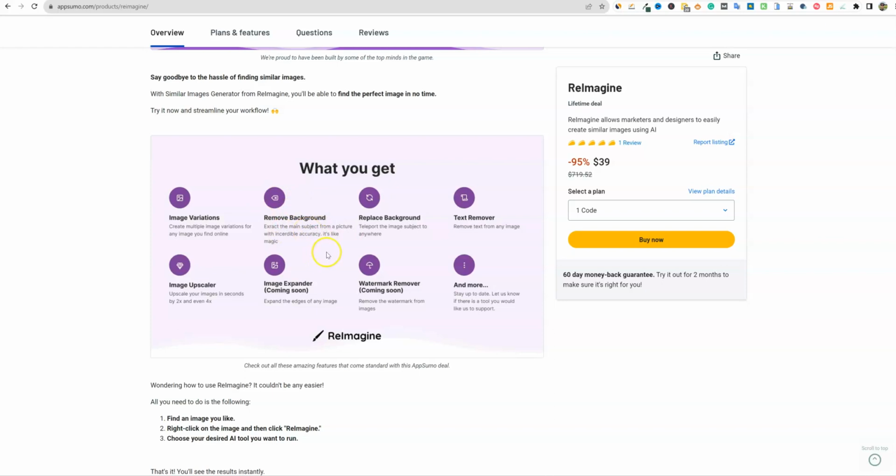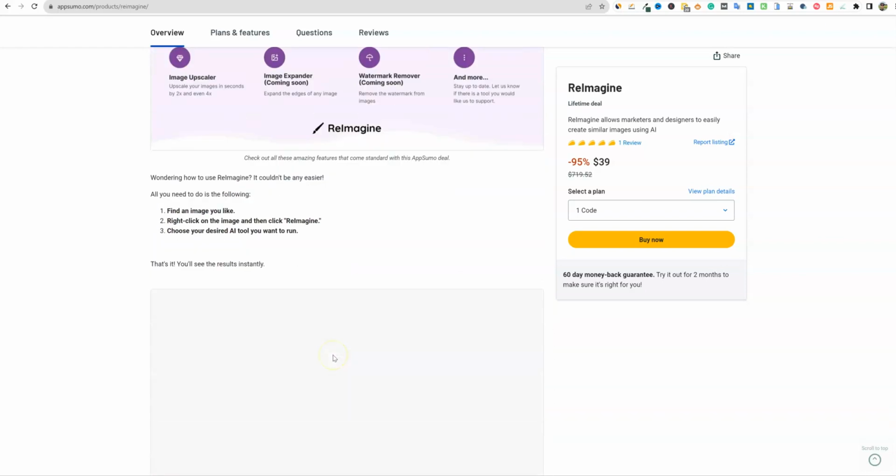I know Canva is really, really good at this. If you have Canva Pro, you wouldn't really get this tool just for this. Replace background, teleport the image subject to anywhere, text remover, looks like they have a couple things on the way. Image upscaler, looks like we can upscale our images. So I'm really interested in the image upscaler and just the image variation, creating the new image, right?